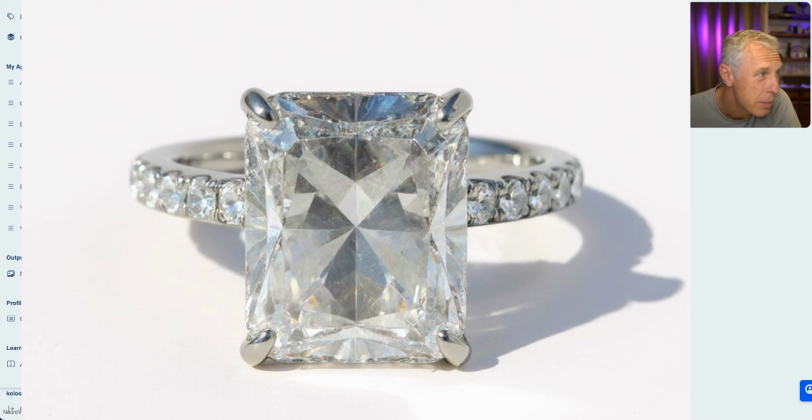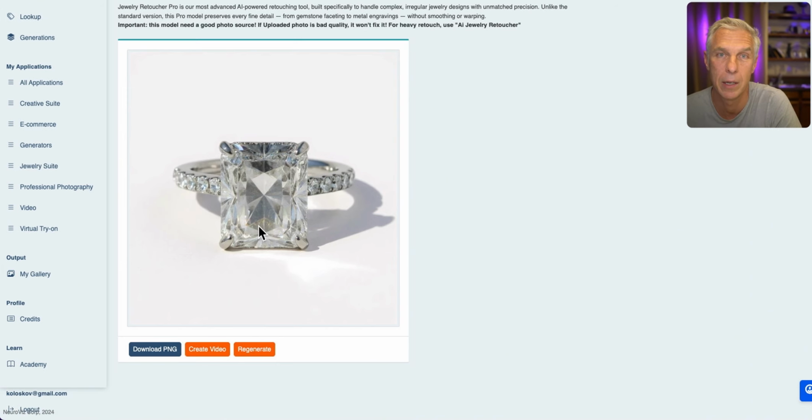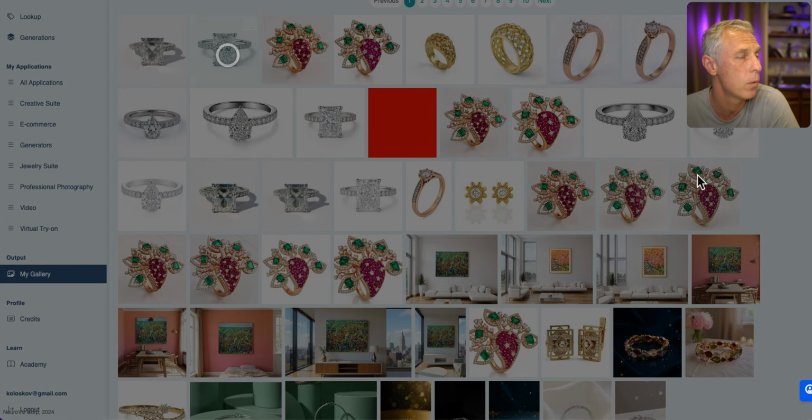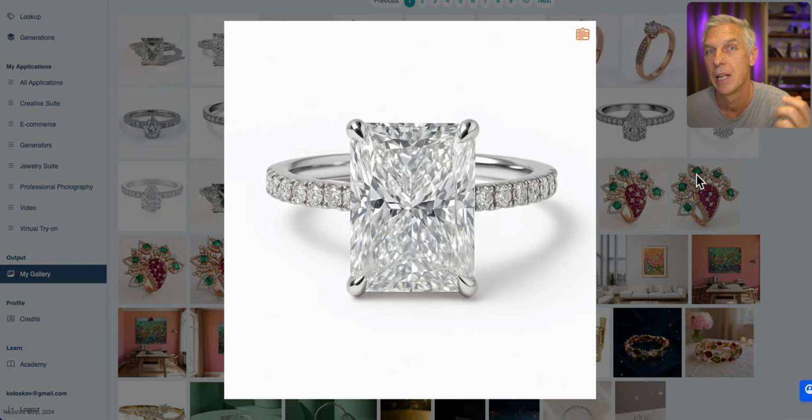It has some dust imperfection, which usually should be cleared by professional retouching. So for this type of ring, the precision may not be the best choice. Let's go to my gallery and see the previous generation. This one is what heavy retouching did. Look at this, it looks beautiful.